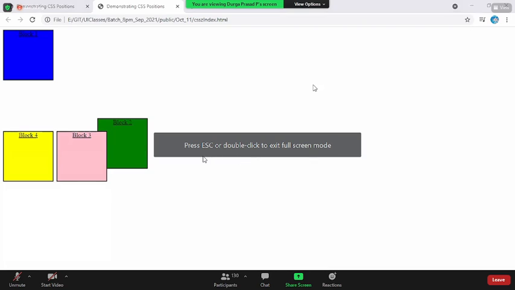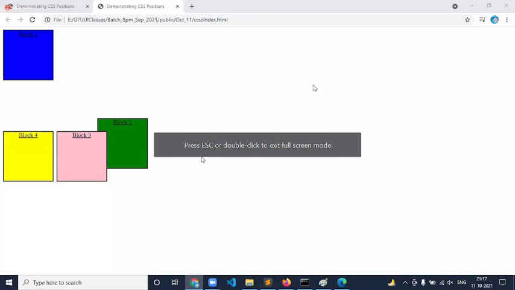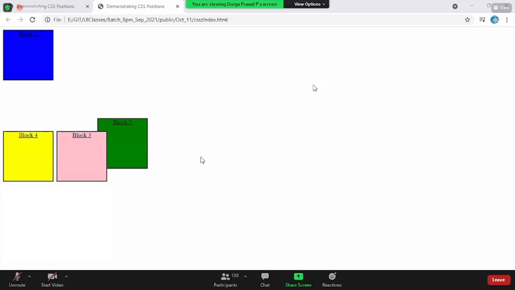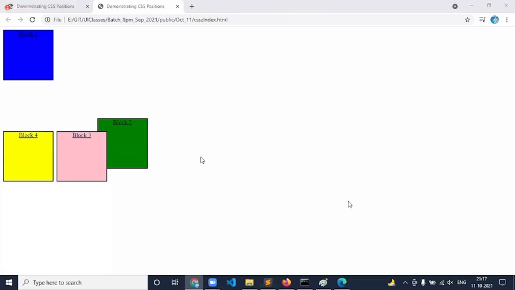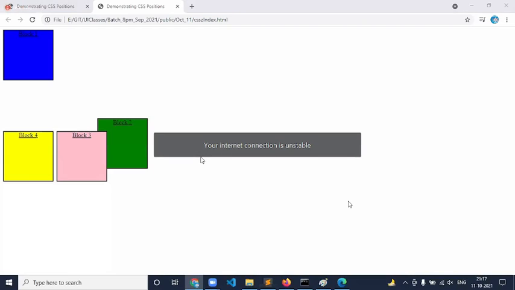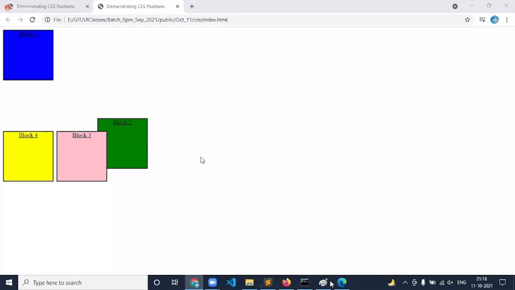If you could see, the pink one is coming on top of the green one. Why only the pink one is coming over the green one? Because the green one is the one that got rendered first. The second one is called block 3.